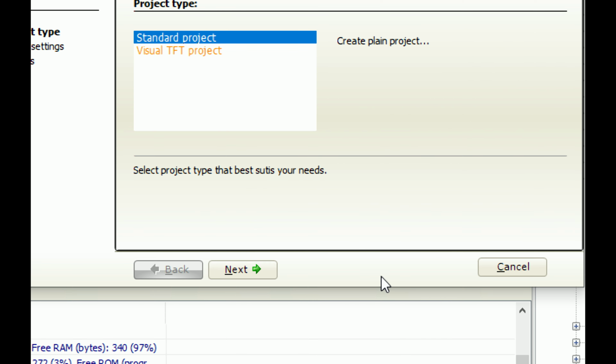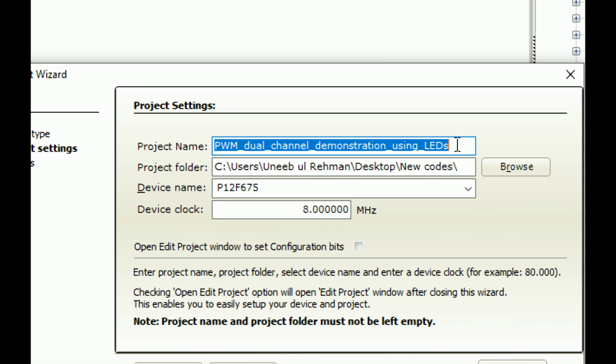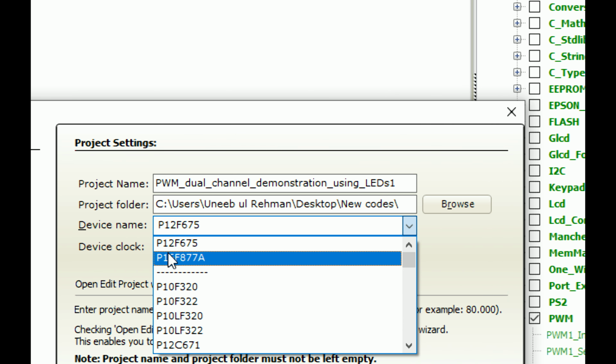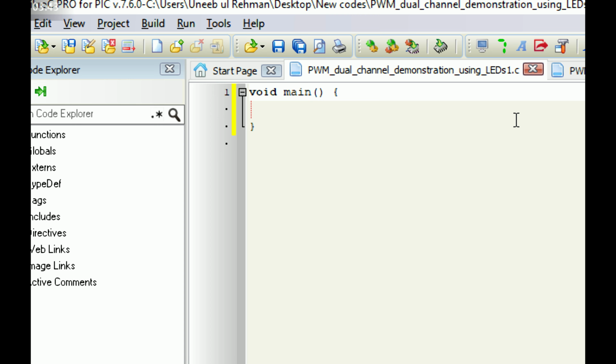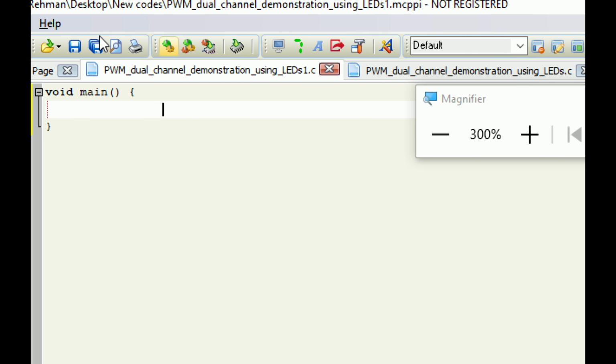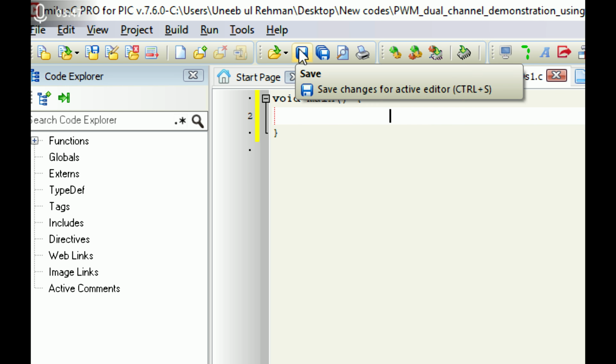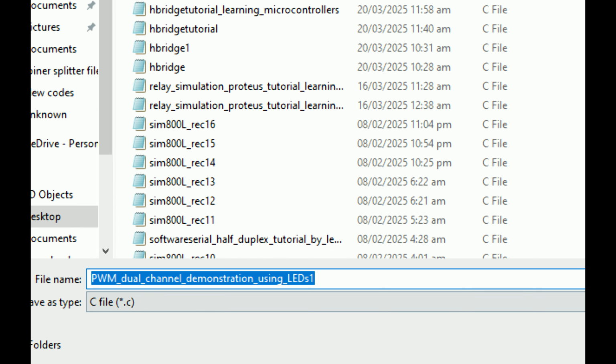Click on new project. This window pops up, the new project wizard. Click on next, write the name of the project, PWM dual channel demonstration using LEDs. Okay, I'll call it now 1. Okay, and the microcontroller I have is the PIC16F877A, and the crystal I have is 20 megahertz. I click on next and finish. Now guys, this over here is the window. Before you do anything, click on save to save your work like this.